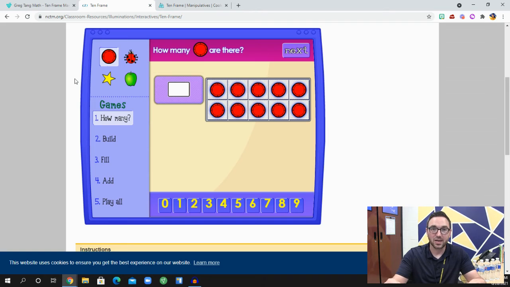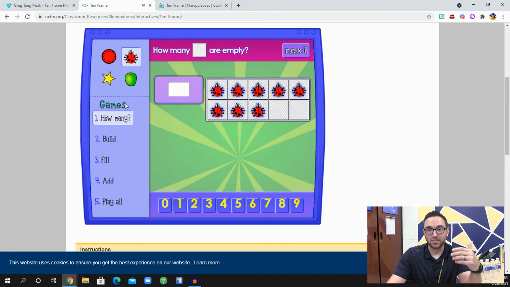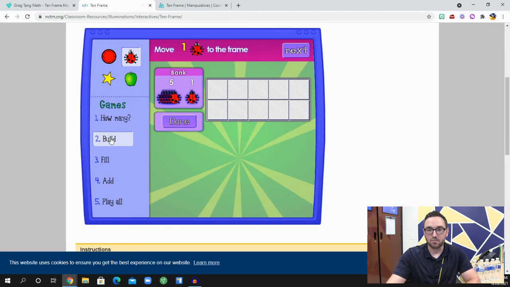What I really like about this is it will not only give them questions about how many there are, they have to build it, and it also gives them how many circles there are, the audio version of it. So I can grab how many ladybugs. Squares are empty. Okay, and I can count how many things there are and then enter my answer. So we can build. Move 1 bug to the frame.